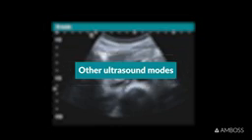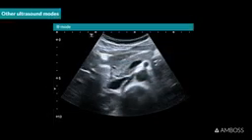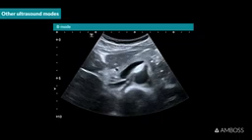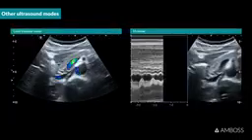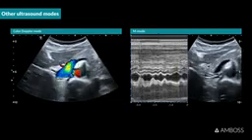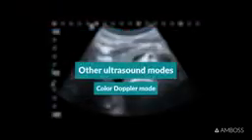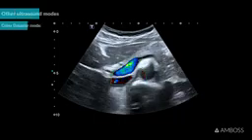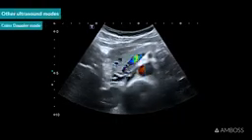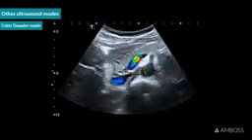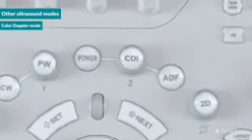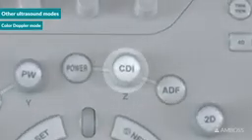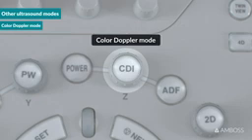Other ultrasound modes. In addition to B-mode, there are other scanning modes that provide further information. We'll look at two of these next: Color Doppler mode and M mode. Color Doppler mode. Color Doppler mode is used to look for the presence of flow, usually the movement of blood in arteries and veins. On the machine shown here, this function is activated and deactivated by pressing the CDI button, which stands for Color Doppler imaging.